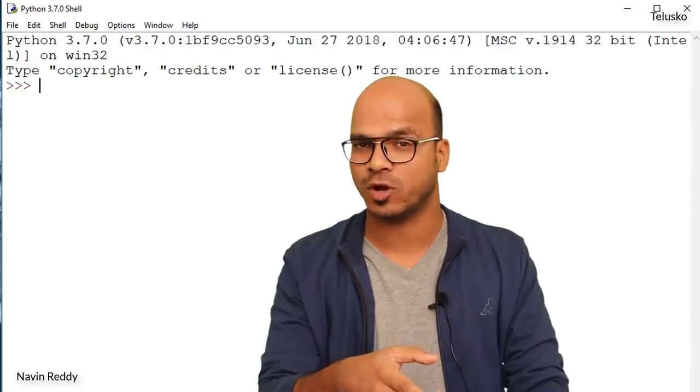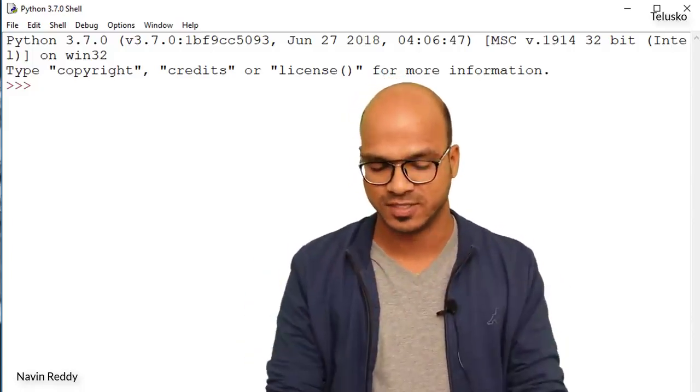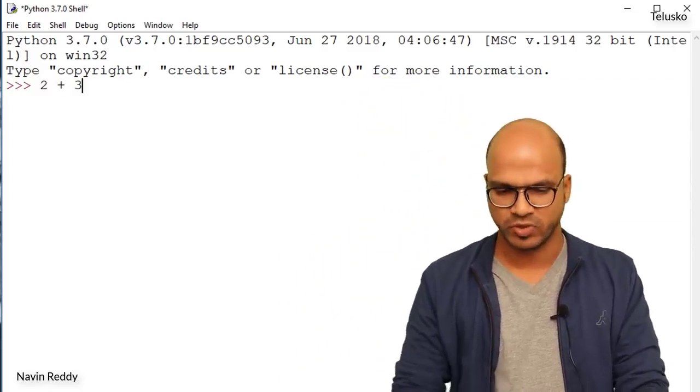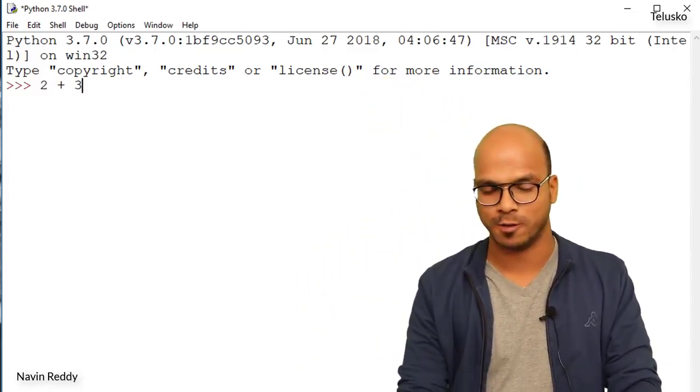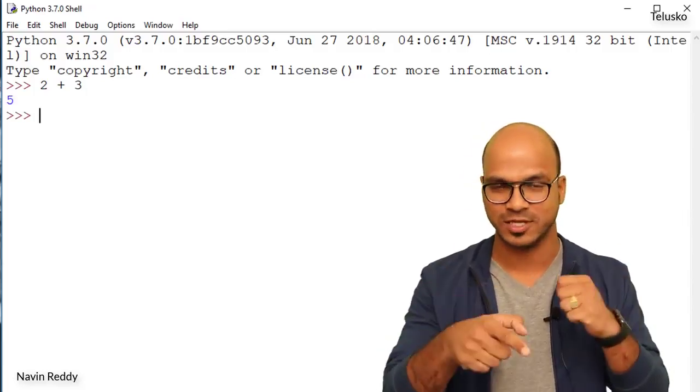So we are using Python and then we have an interpreter. In fact, Python, as we discussed, is one of the easiest languages, right? So what I will do is I will say 2 plus 3. This is the simplest task you can do on Python. So I will say 2 plus 3. It works. You can see we got 5. Yay! So this is working.